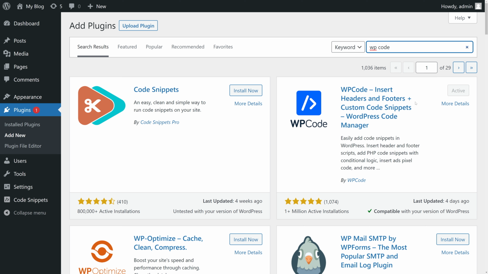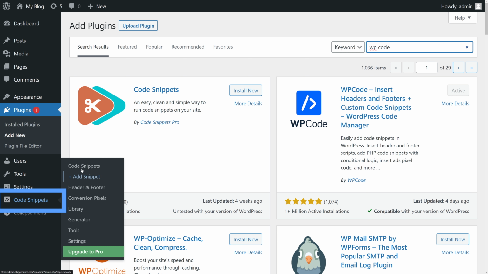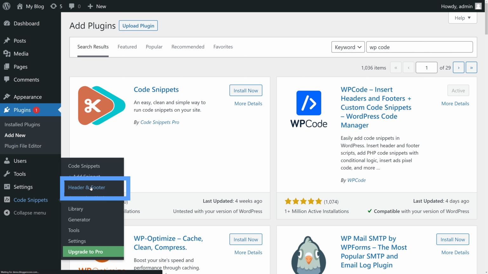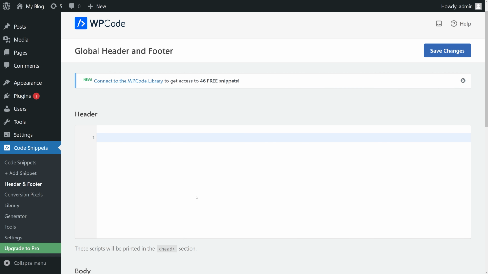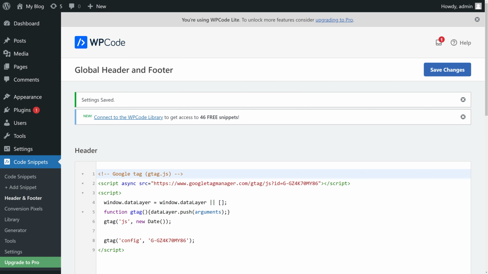For that, log into your WordPress dashboard and install a plugin called WP Code. Activate it and here you will see code snippet. So here click on header and footer. In the header section, paste the code that we copied from Google Analytics. Now click on save changes. Now you have set up Google Analytics on your website.